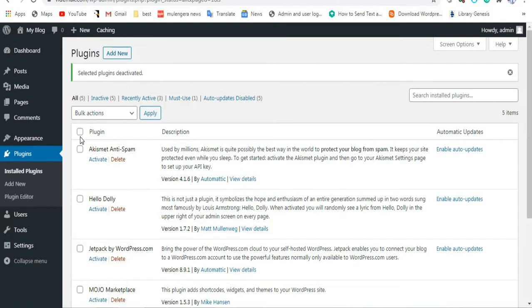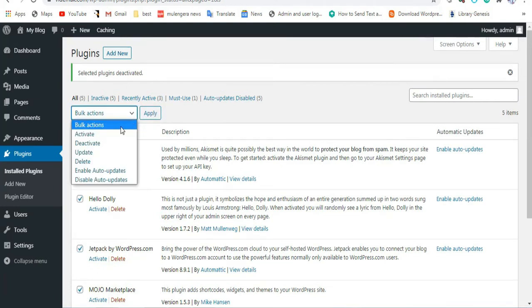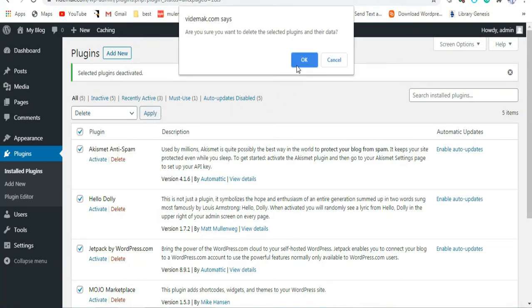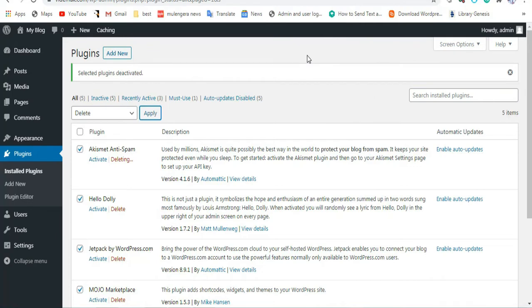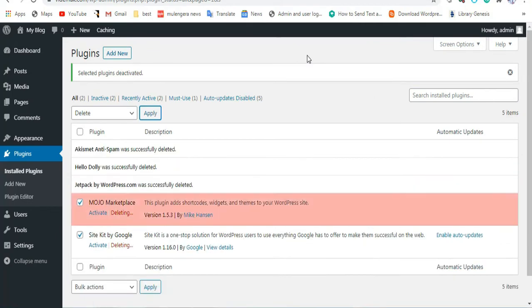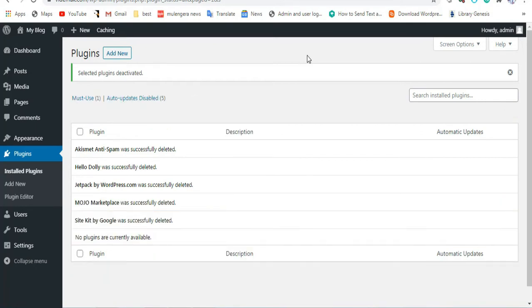After deactivating them, you select all of them, and then you come here on bulk actions and click on delete. This is going to delete all of them, and you have your website without any plugin. So now we have successfully deleted all the pre-installed plugins. We shall come back to installing our plugins.